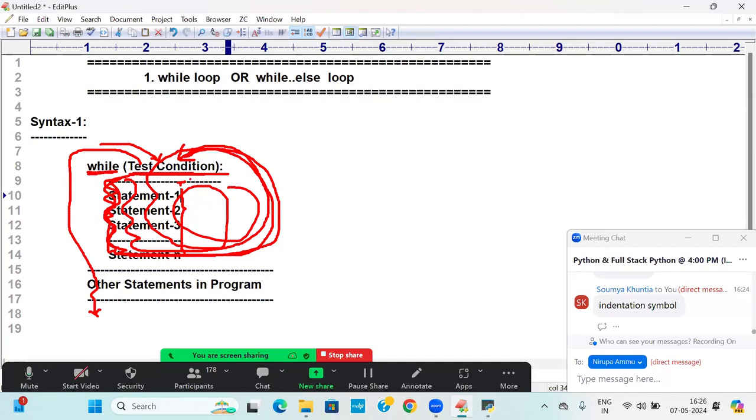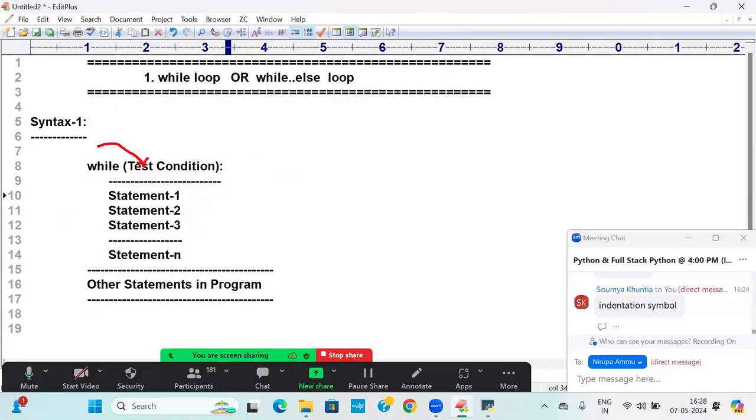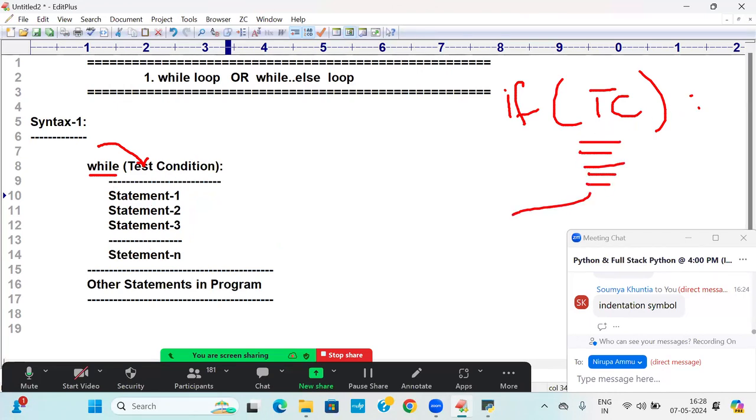Are you able to follow? Once again, I am explaining. First, it will come to where? Test condition. Test condition is connected with what? While. Earlier it was connected with what also? If. If means it will execute one time only, and then it will execute the other statements. But here it is connected with what loop? While loop. Once the test condition is true, PVM will execute the indentation block of statements the first time. Second time, PVM will go to where again? Test condition. How will PVM go to the test condition? The while loop was written in such a way that the test condition will come for the second time.